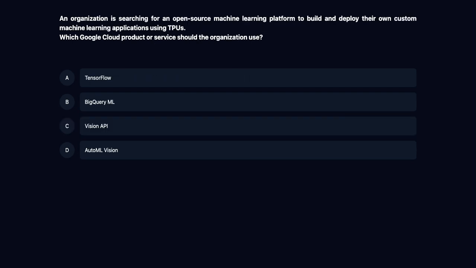An organization is searching for an open-source machine learning platform to build and deploy their own custom machine learning applications using TPUs. Which Google Cloud product or service should the organization use? A. TensorFlow. B. BigQuery ML. C. Vision API. D. AutoML Vision.